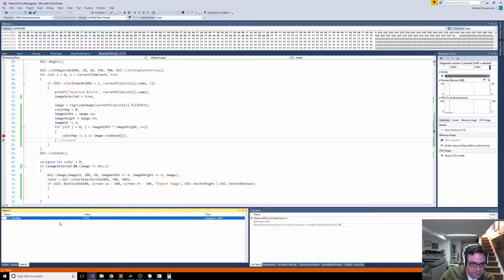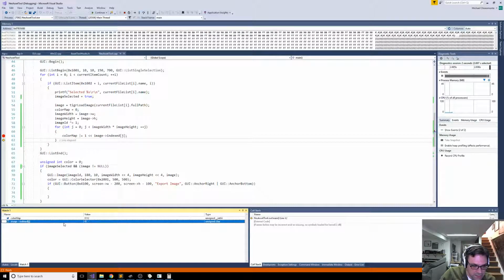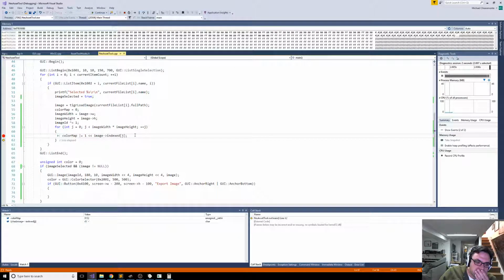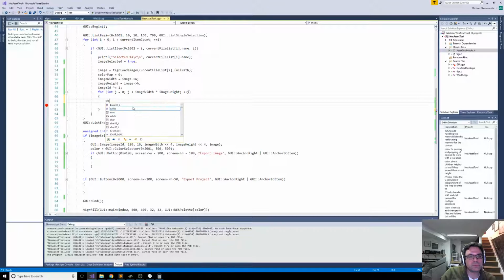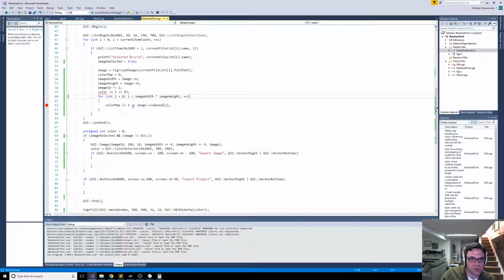Index J. I feel like this is what I'm talking about when I say this stuff confuses me. And it's not because I don't understand how it works in principle. It's just that I tend to make stupid mistakes. I mean, if we were to do, let's do it this way, right? If we were to do color map OR equals 1 shifted 63 times, right? I mean, this is going to be a huge number.